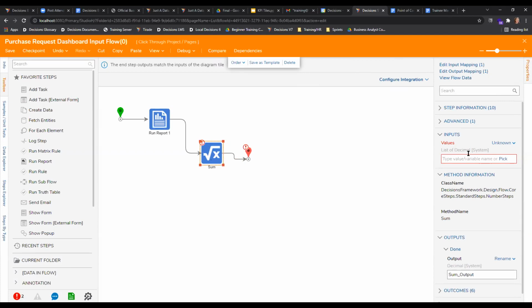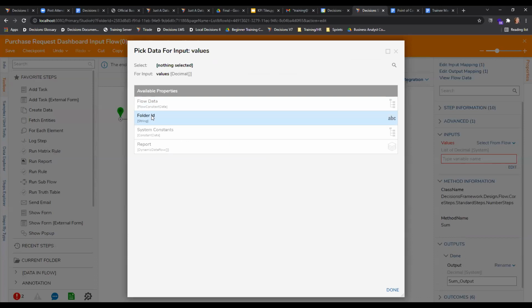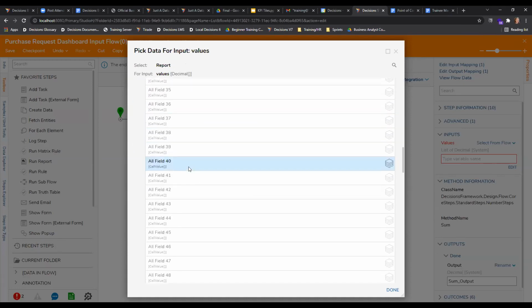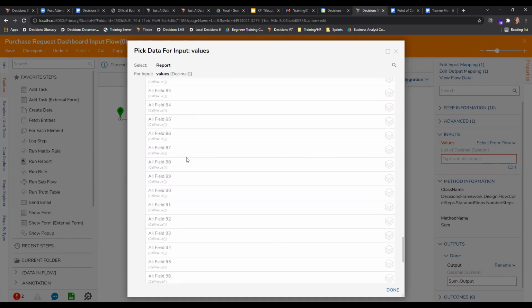So here I'm going to select from flow, and in the available properties, I can see my report. Its type is dynamic data rows, and I can see that it is a list. It's got the two empty square brackets after the type name. So my values variable wants a list, and this is giving me a list. Inside the available properties for the report, we can see that there are, I think, 99. Yep, 99 of these all fields values.